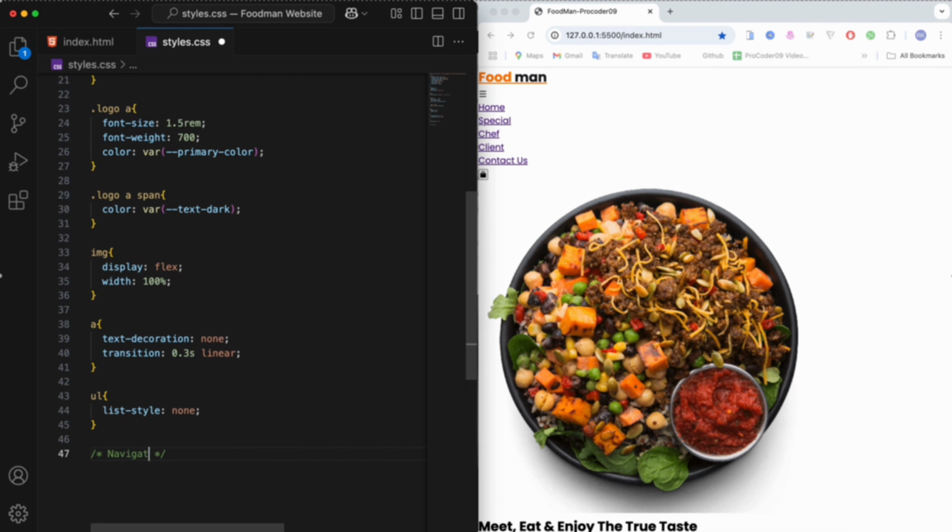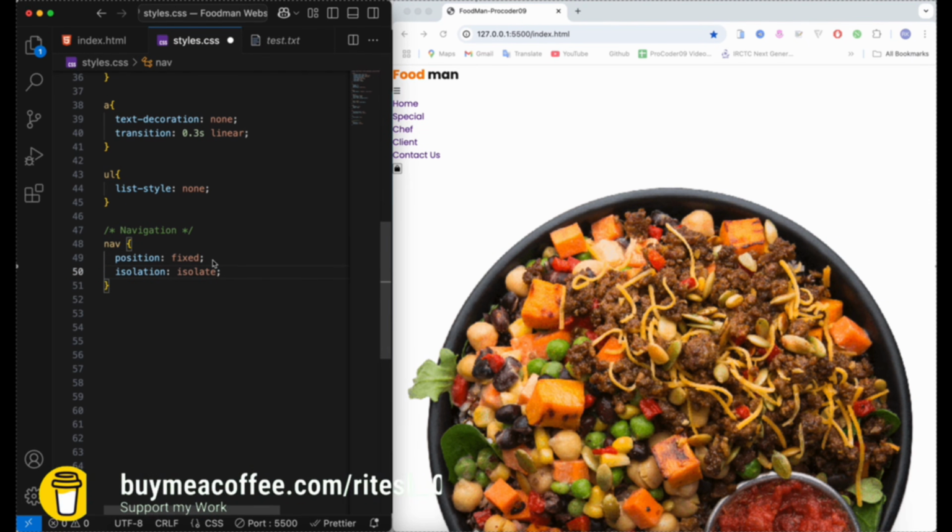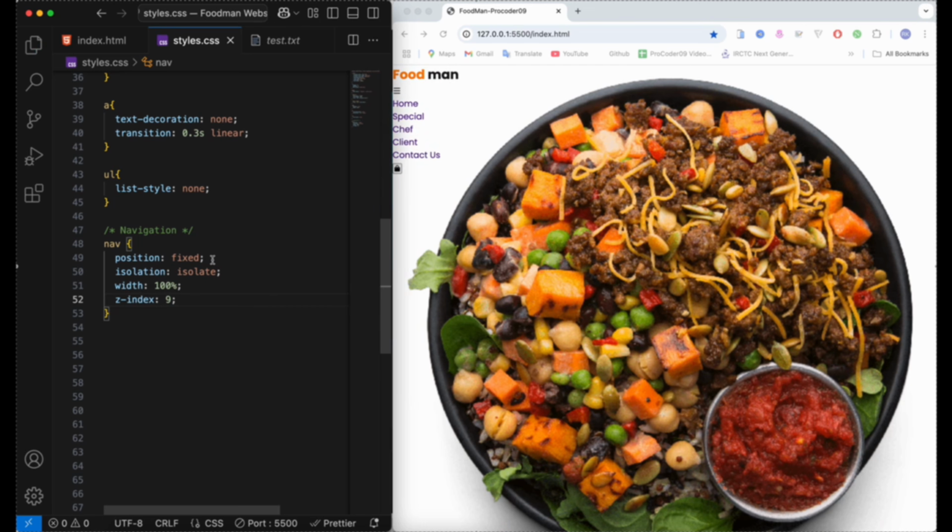Now we will start the navigation part. So after adding the comment here, start with the navigation part. So inside the nav tag, add position fixed, then add isolation isolate, width 100%, and z index will be 9. Refresh it, and here you can see the nav position is already fixed.